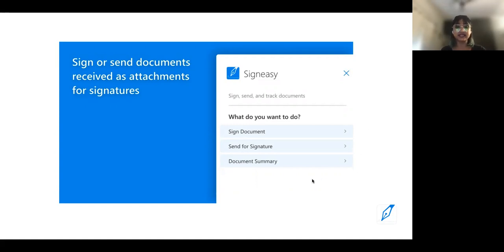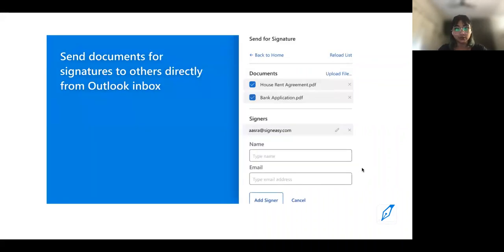The first image that you see on your screen tells you about the signing and sending feature of Signeasy. I hope all of you are using Signeasy today. One of the main important aspects of using Signeasy is that you either want to sign a document or send it for signature. Now you can do the same functionality right from your Outlook app, and in my demo, I'm going to show you how you can use it.